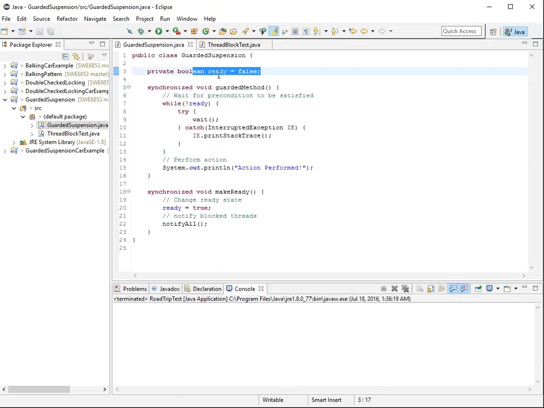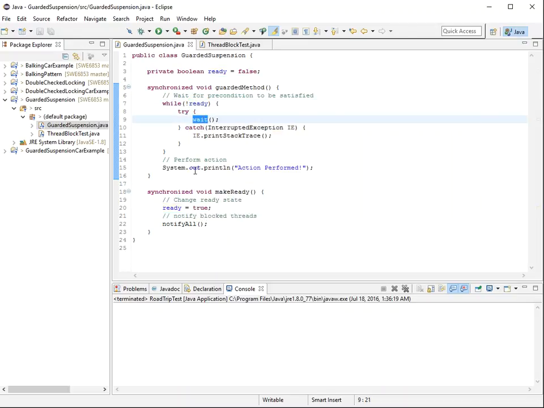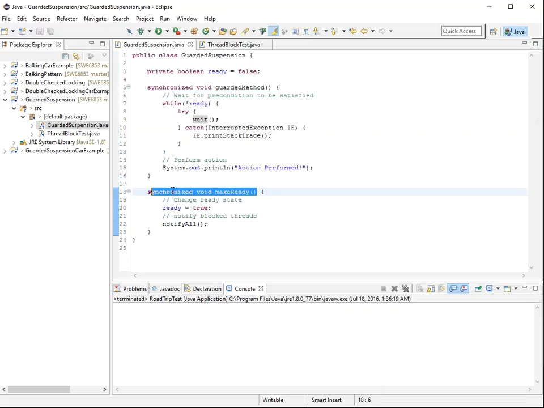Okay, so here's our control variable, our ready. We've got our guarded method here that checks to see if ready is true. That's our precondition. If not, it waits, which is blocking, until the precondition changes and it's notified. Once that does happen, we perform the action, which in this case we just print out action performed. Then in our make ready method, we set ready to true and call the notifyAll method to notify blocked threads. It's important to note that both the guarded method and the make ready method are synchronized.